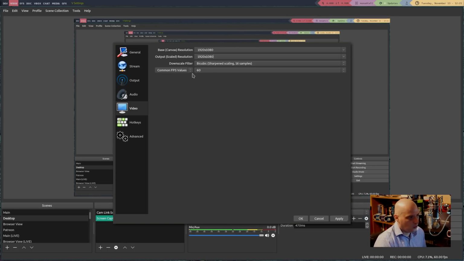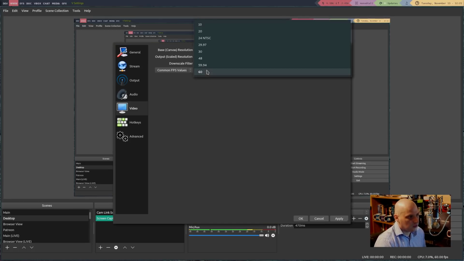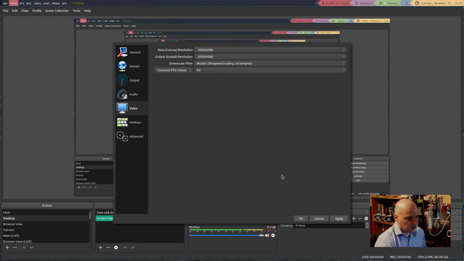I can do 1080 with 60 frames per second, which you can set common frames per second right here. So 60 frames per second is pretty common for 1080. You can drop it down to something like, again, if you have an underpowered machine that doesn't have a great CPU, or especially not a great GPU, you can set the resolution down to 720p, maybe drop the frame rate down to 60 frames per second.